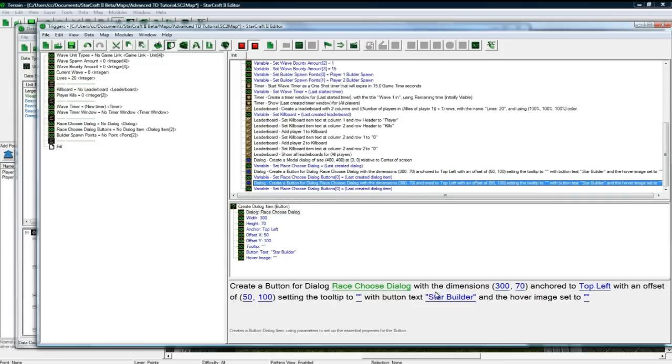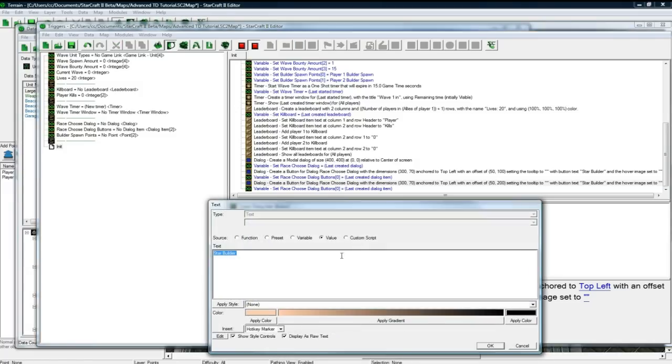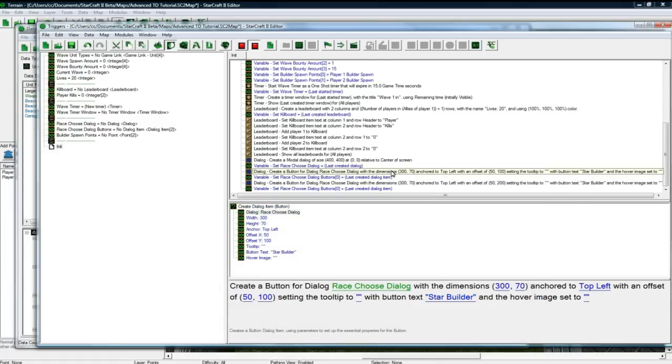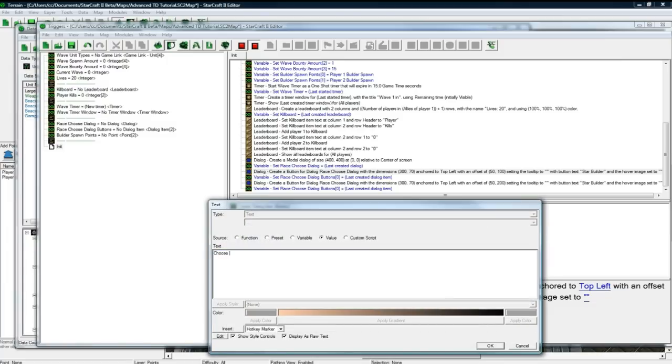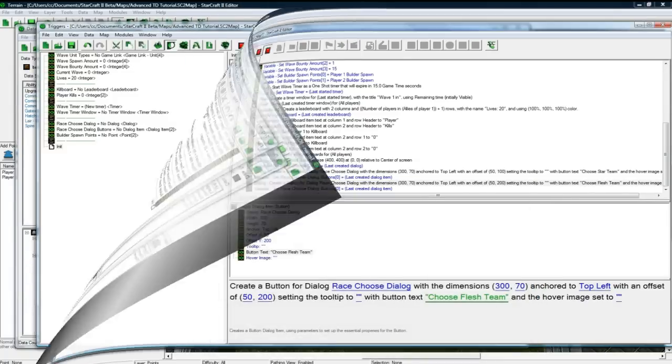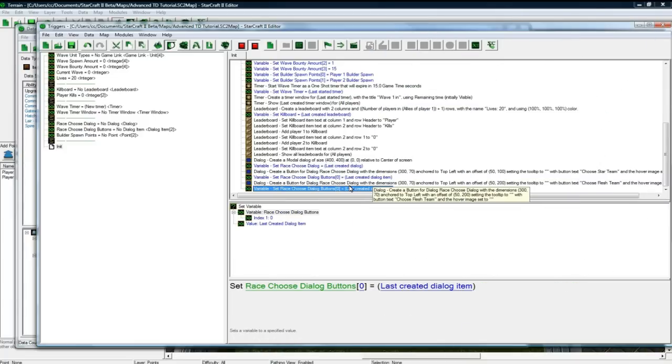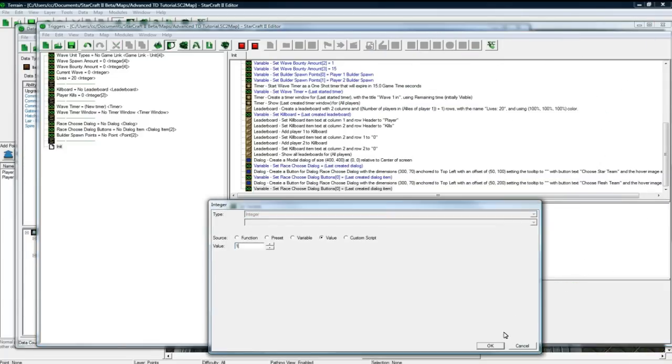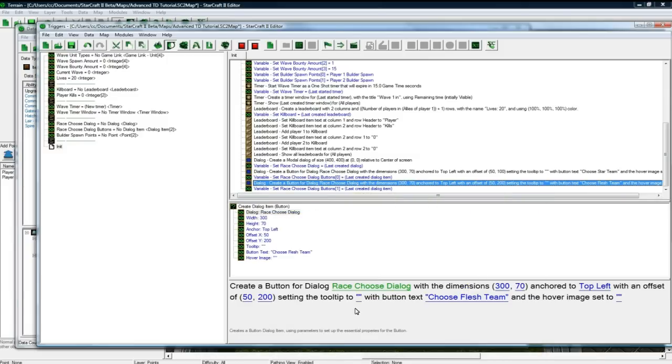Copy paste both of these, and now let's change this one to be offset by 200 in the y direction, and instead this will be, oops, I should actually rename this, sorry about that, I'm not really thinking right now, choose star team, that's better, star builder wouldn't really make much sense to people, and choose flesh team, okay, that's good. And let's see, we want to set this to 1. So now the second item in there should be set good.